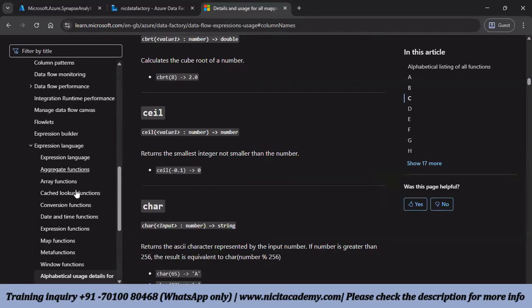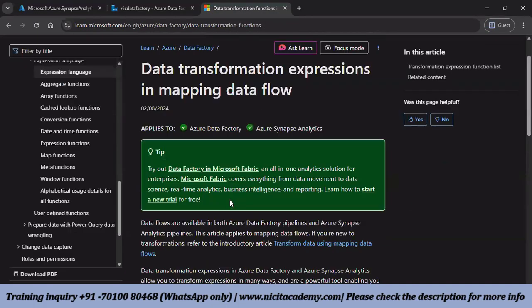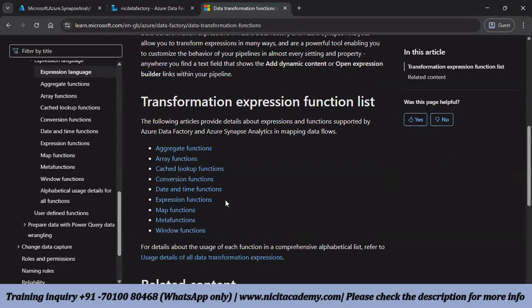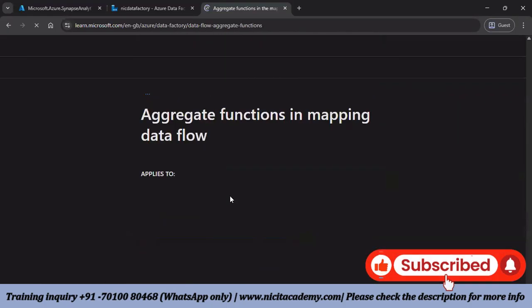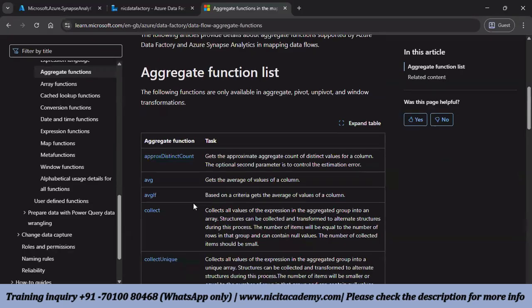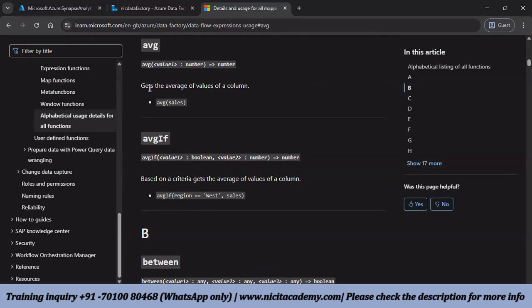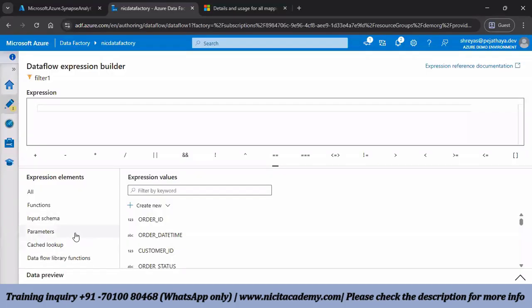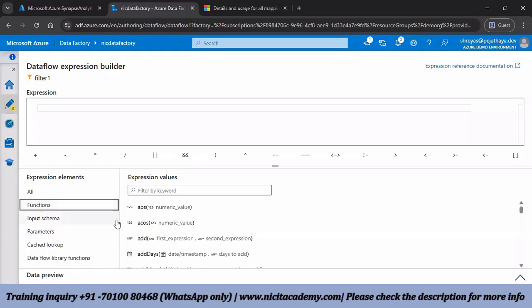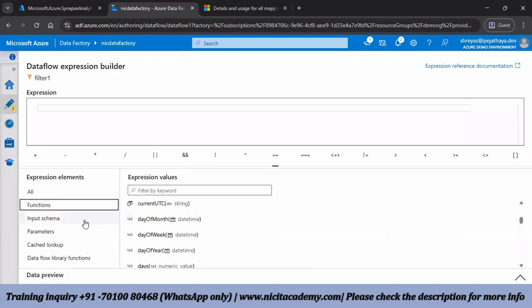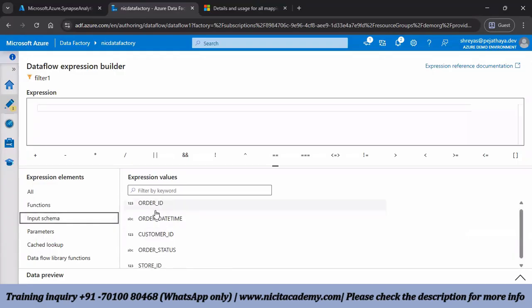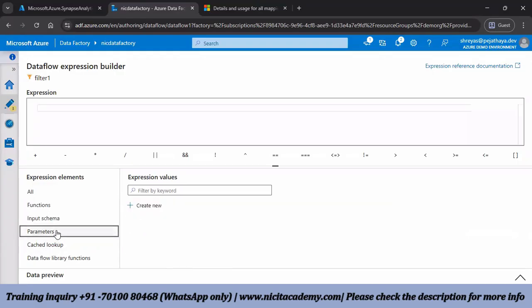Now there are a lot of different functions that you can use. There are date and time functions. There are expression languages. Over here, if you see aggregate functions, if you want to calculate an average, you can do that. If you want to do a count, that also you can do. It will give you an average of the column. So I can use something like average of sales. There's a lot that can be done here. If I go to functions, I can see all the functions over here. If I go to input schema, I can see the columns that I have. If there are any parameters to the pipeline, I can use those as well.